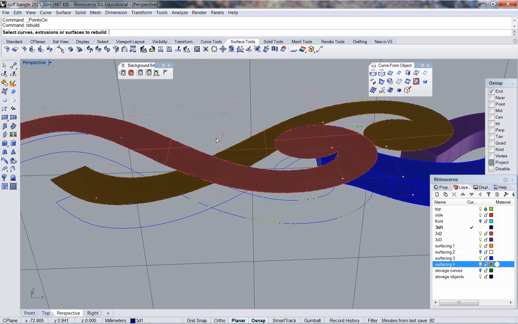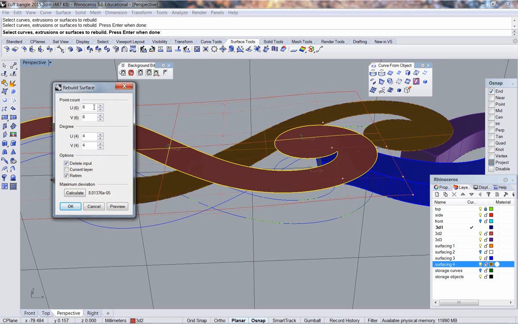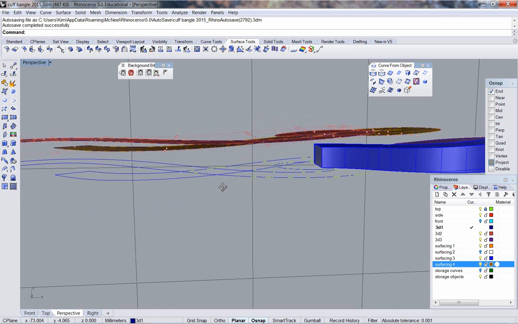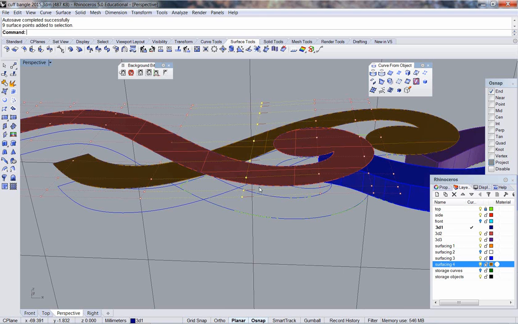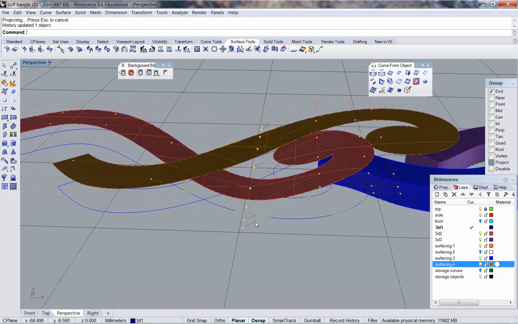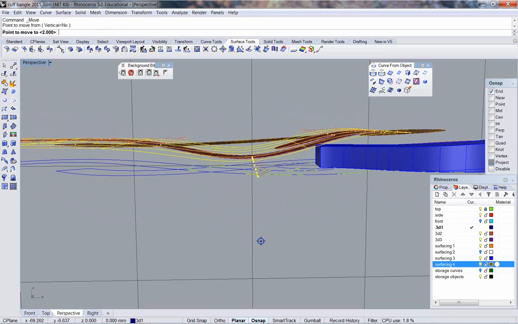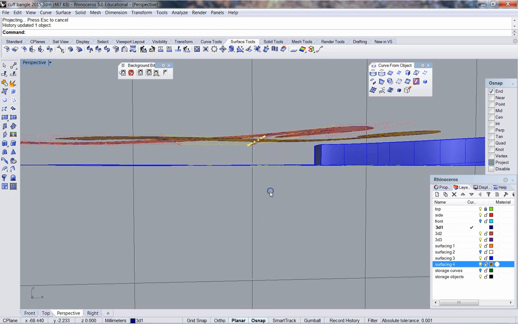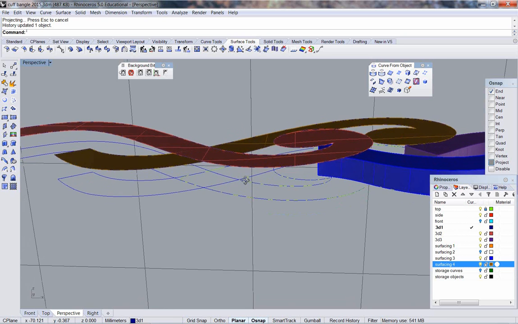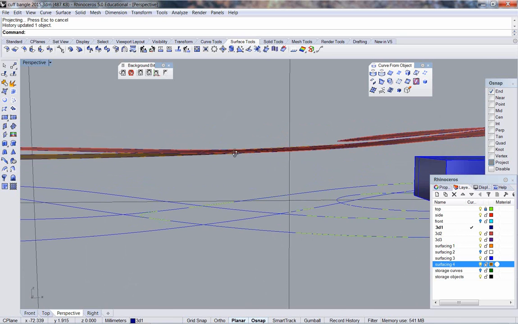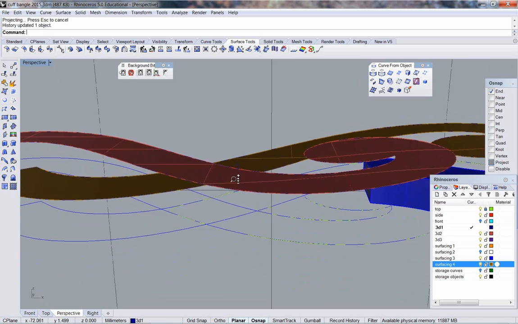So I'm going to rebuild this surface, and it was at 6.6. I'm going to make it at 9.9. Grab this row of points that I've now added. Top C-plane, project, front C-plane, M-enter 2. That is much closer. It's still not enough.